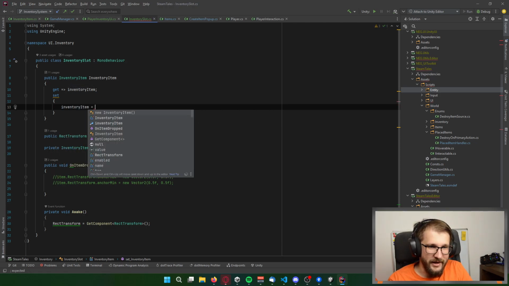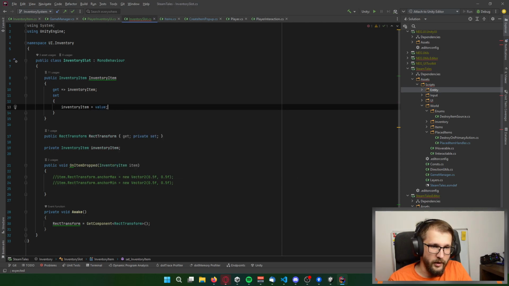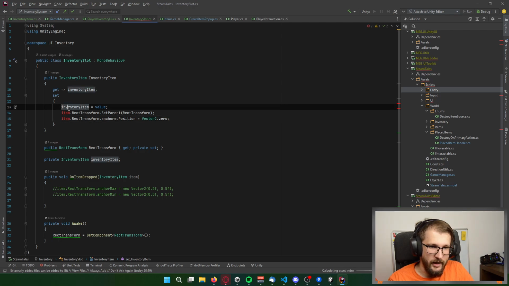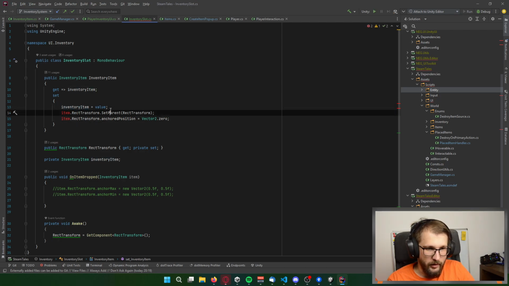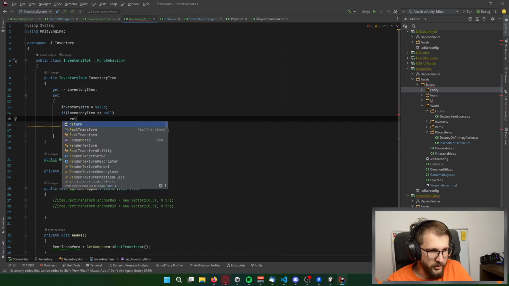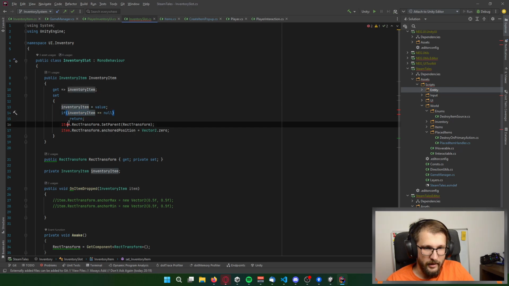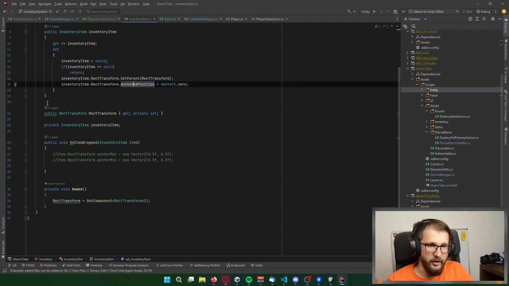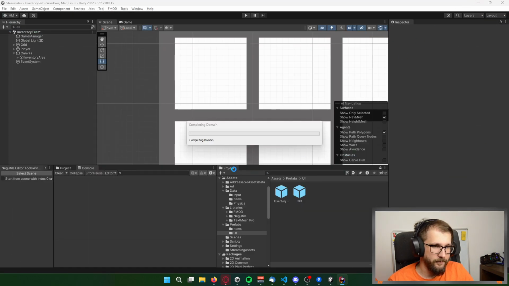Okay, inventory item, let's set to value. And with this, of course, if inventory item is null, just return, nothing happens. And here just set those rect transforms to parent and anchor's position properly to make it inside. And now I think I should see items. I'm a bit afraid.